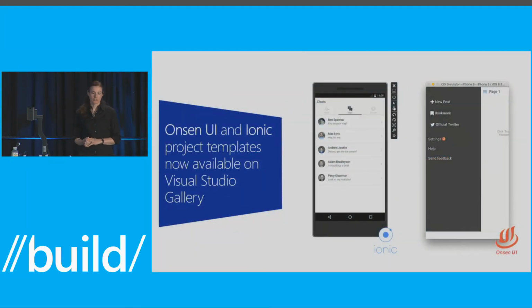One of the things we hear a lot is that building your UI for cross-platform is difficult. There are libraries out there that help bridge this specifically for Cordova applications. And on the right, you see Onsen UI, and on the left, you see Ionic. Both of those libraries have created templates for new projects that you can get within the Visual Studio Gallery today to help you get started using those controls that render in a platform-specific way on each of the platforms.